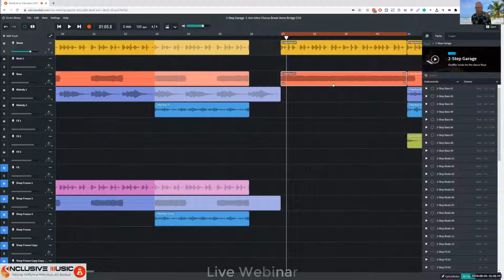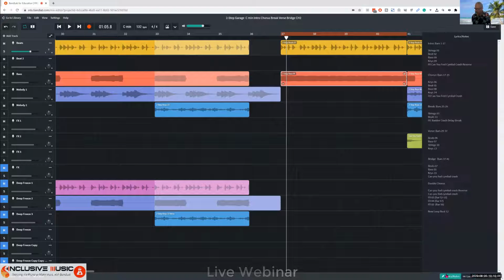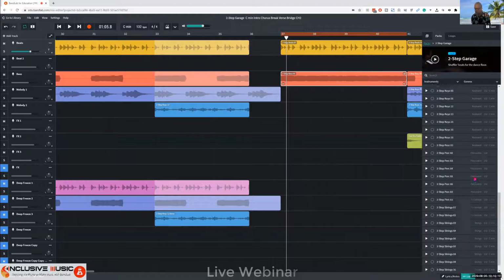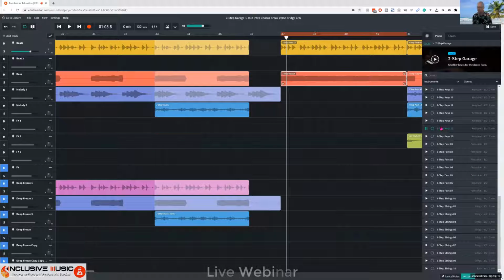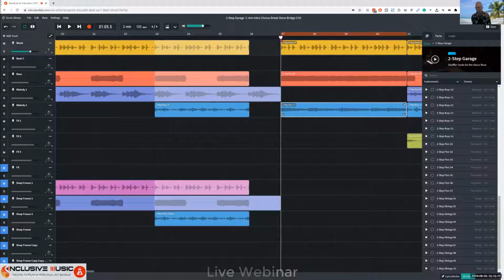Now I'm going to do some interesting editing here, but before I do, I'm going to get the third track, third loop that I like for this section, which is the keys 15. Let's slide up, keys 15. Once again, drag it onto the keys track, which is melody 2. And there now I have 3 tracks, the main 3 tracks for the bridge. One more listen.